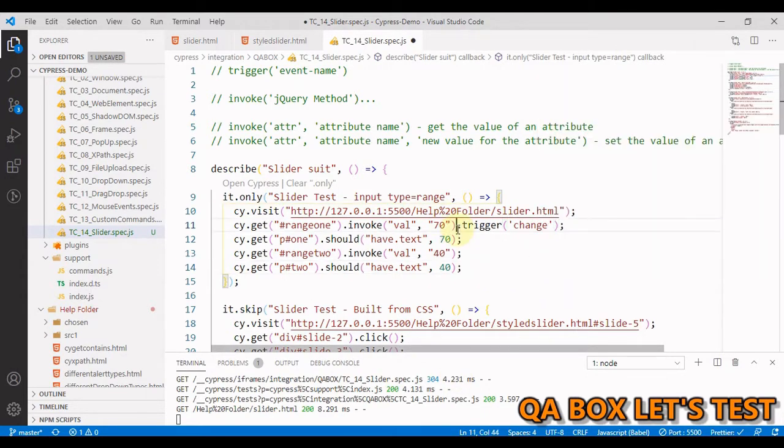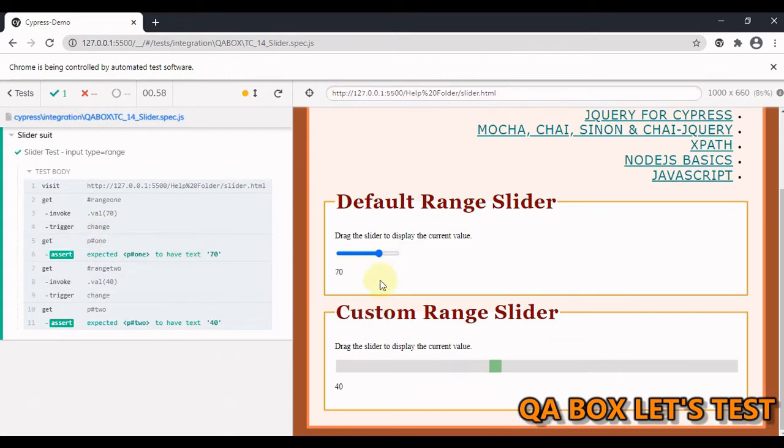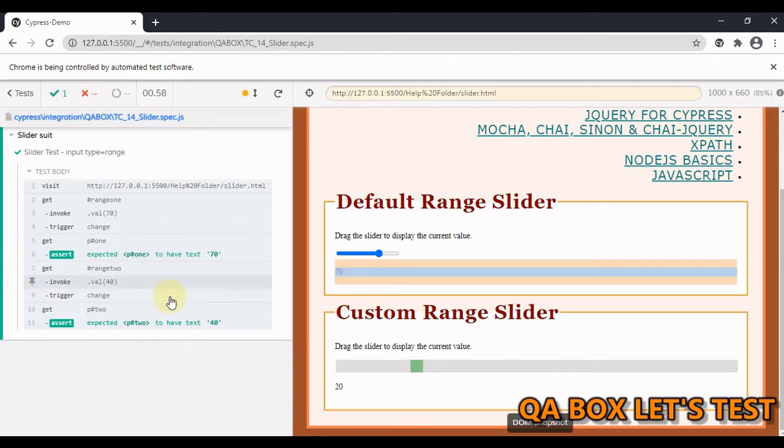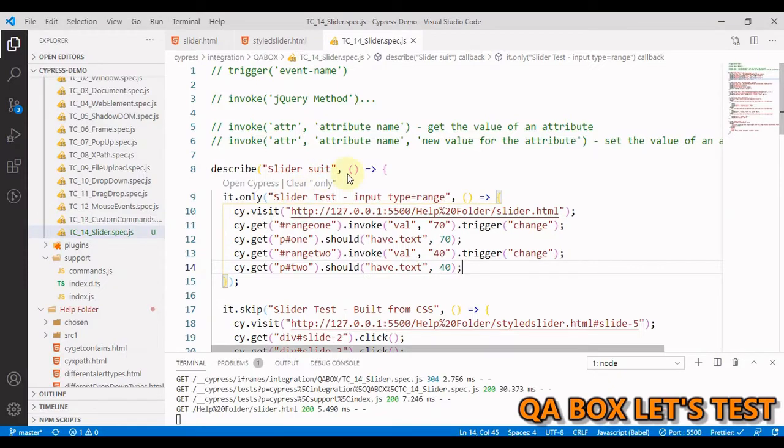So got to do the same for the second one as well. And if I now run this, what we'll see is the value is updated and also the paragraph text, and hence this has been passed. So both of these are passed. Now just one thing in here, so it's important to understand the step part.